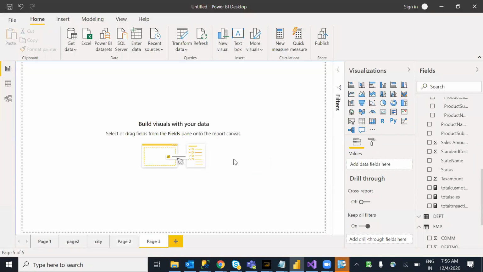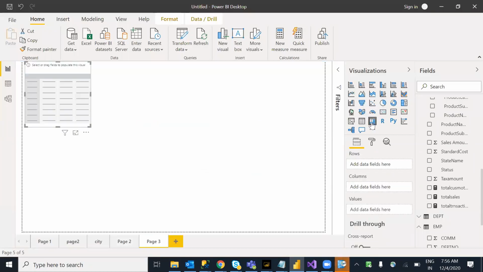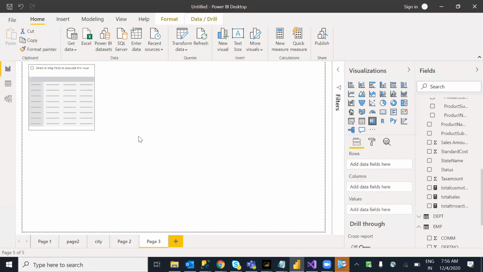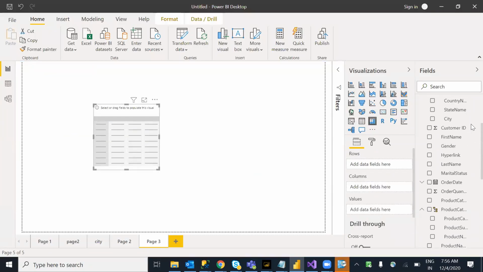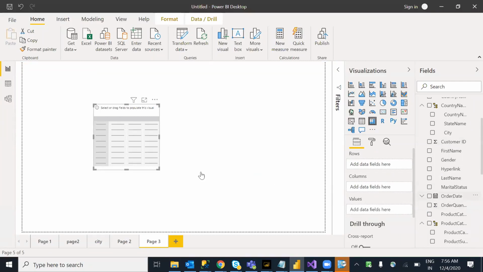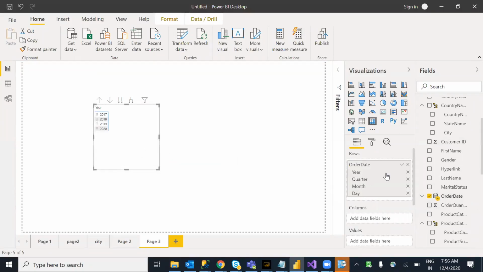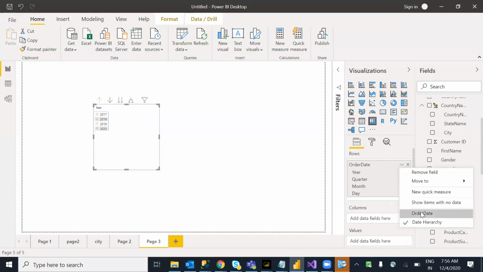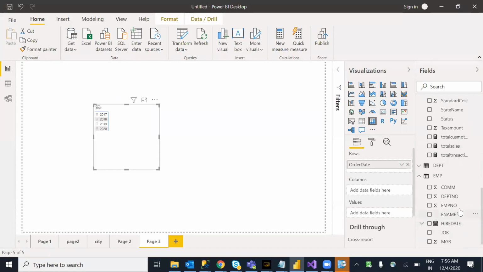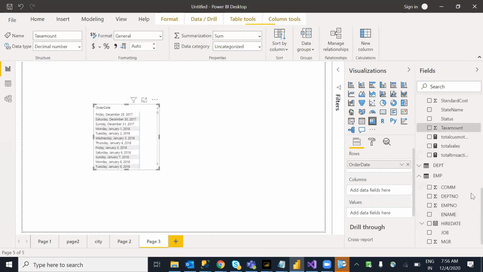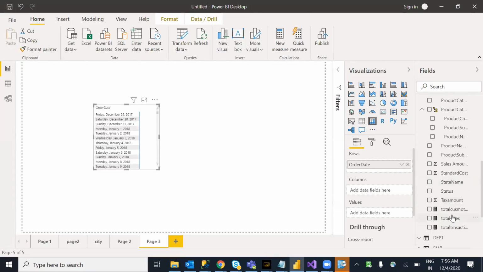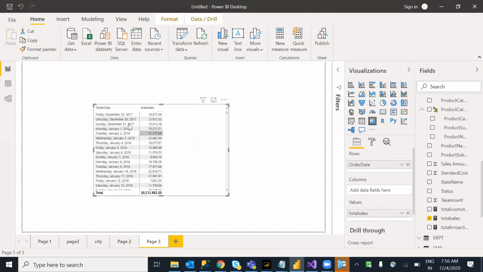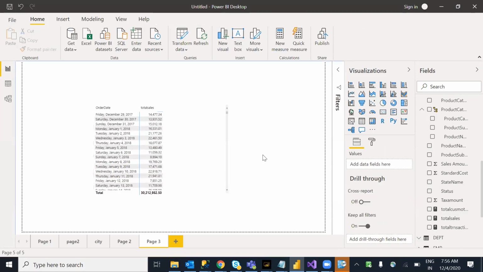When can we go with a column? Here I have an order date. I don't want the hierarchy, I just want the order date. Date wise I have the sales amount. You can use a measure here also, under the values. I have date wise sales amount. But I don't want every day, I want to see yearly, or year and monthly.